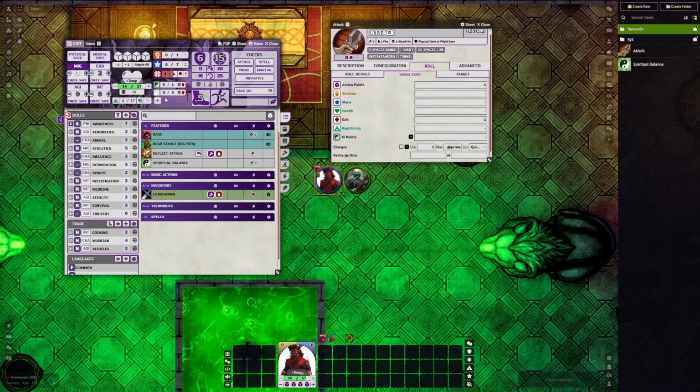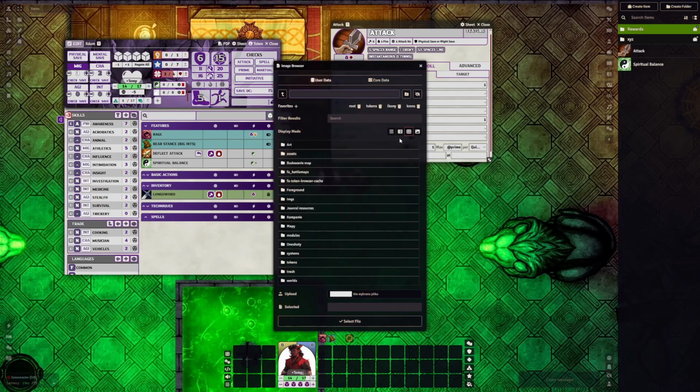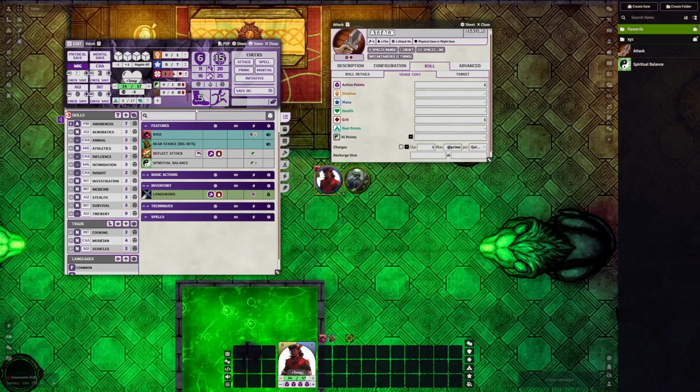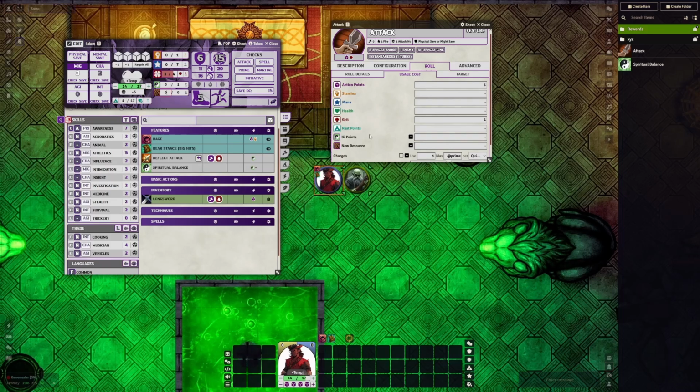Another thing, if you have your own custom resource, maybe just change its icon, whatever, you can also grab and drop it on the item and it will be added as well. So that's how custom resources work.